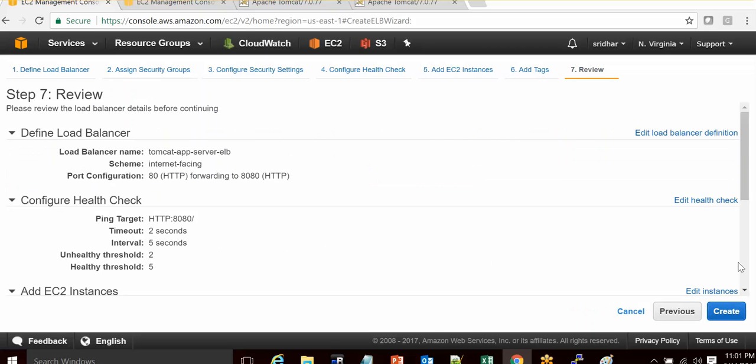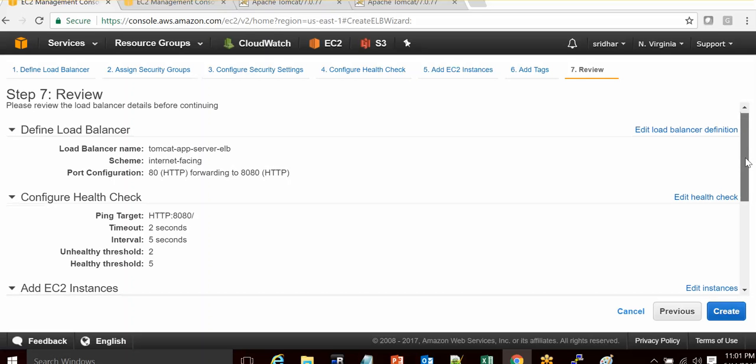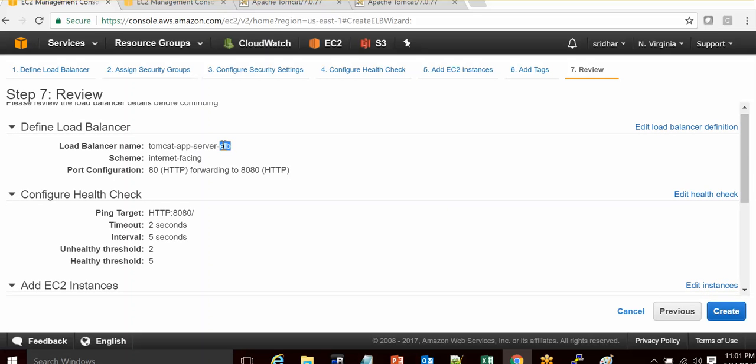And review and create. We can verify our configuration again: the load balancer name, and the load balancer is going to listen on port 80, and the requests will be forwarded to the EC2 instances on HTTP on port 8080. The health check is on HTTP. The ping will be done on HTTP on port 8080, the timeout is 2 seconds, and the interval is 5 seconds. Every 5 seconds the load balancer is going to ping the servers to see if they are healthy or not, and the unhealthy and healthy thresholds are 2 and 5.